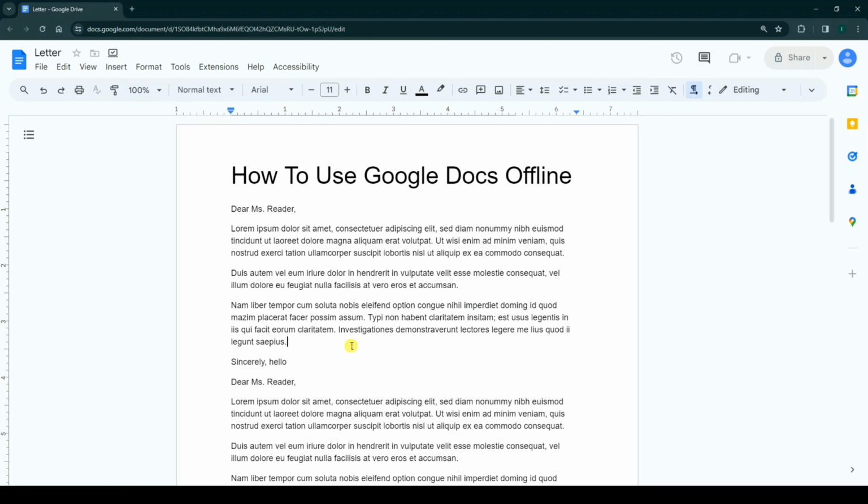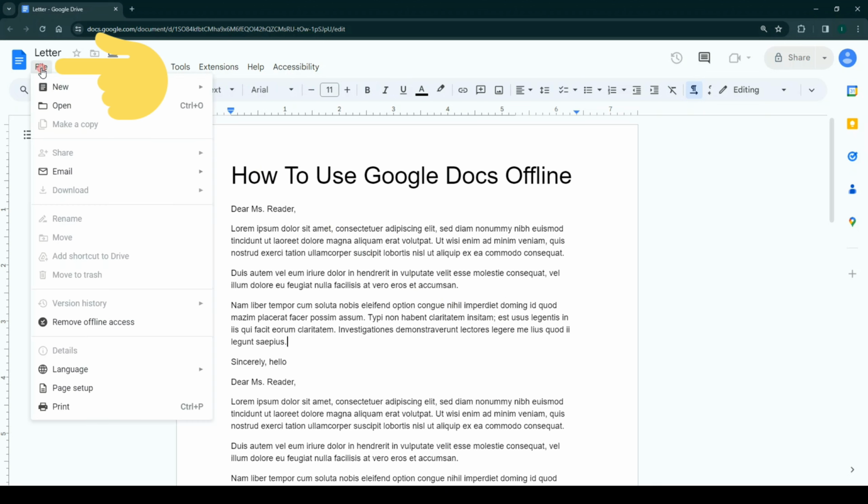means if you edit or add content in this document, all changes will be saved to your device first, and after you connect to the internet again, they will be saved in your Drive as an online document. And if you want to turn off this mode, click on File and click on Remove Offline Access.